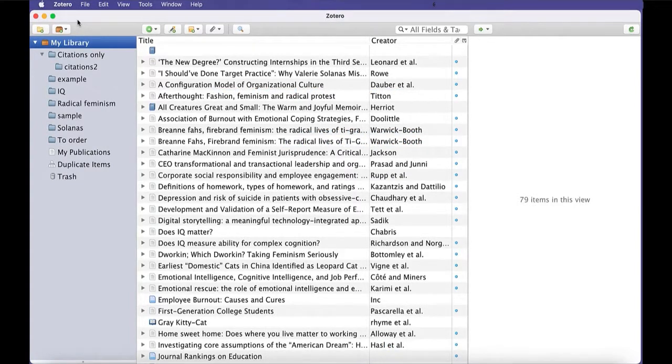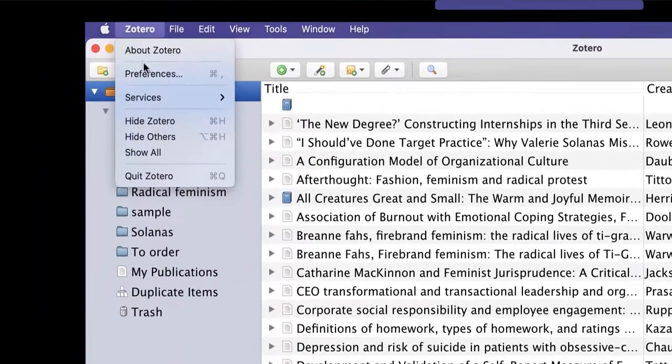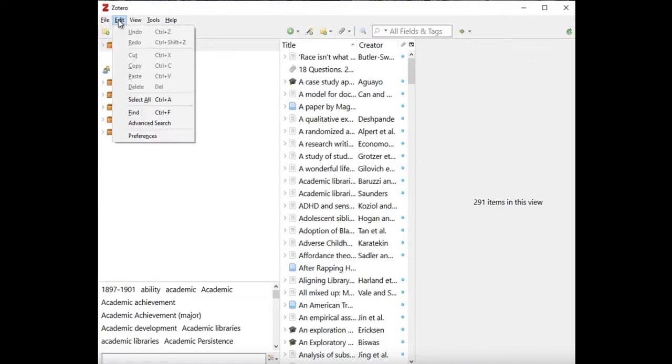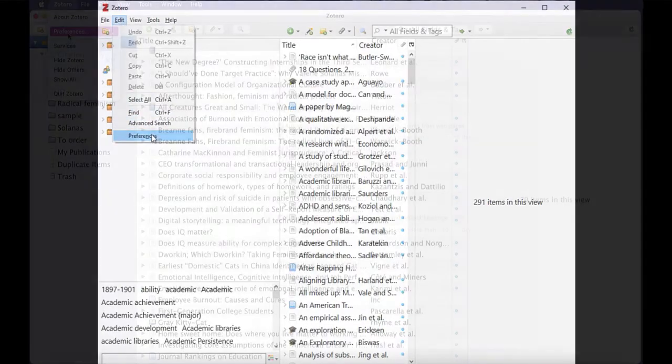Now let's set up our Zotero library. If you're just starting out, your library will be empty. If you're using a Mac, click on Zotero and Preferences. If you're using a PC, click on Edit and Preferences. Here's what that looks like on a PC, Edit and Preferences.